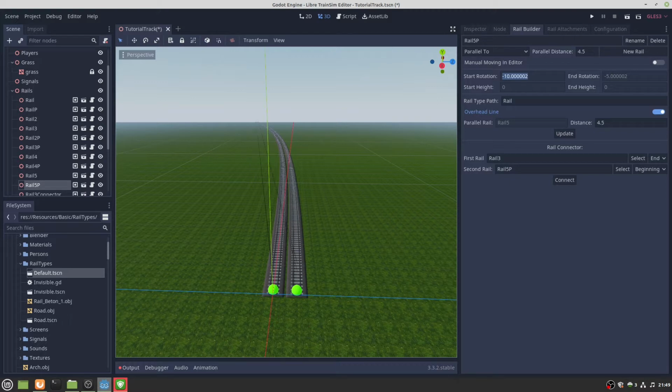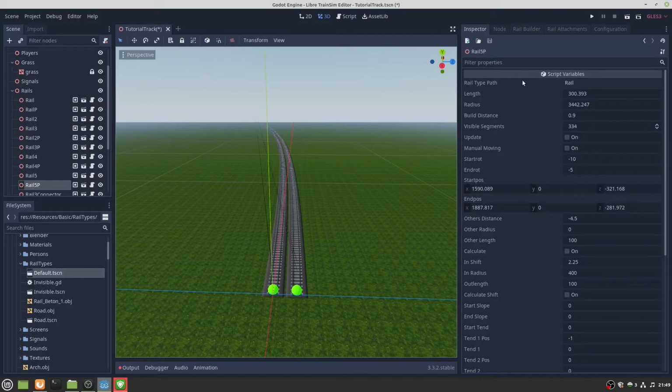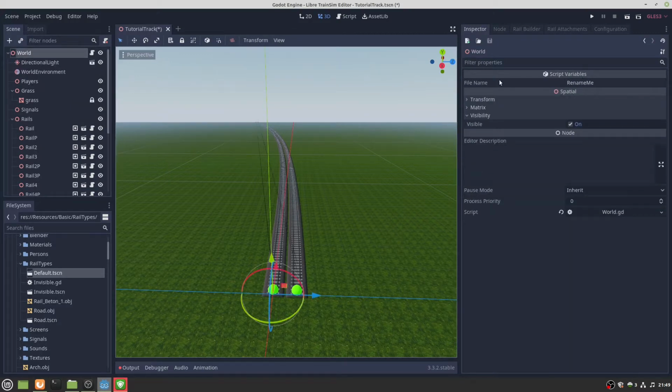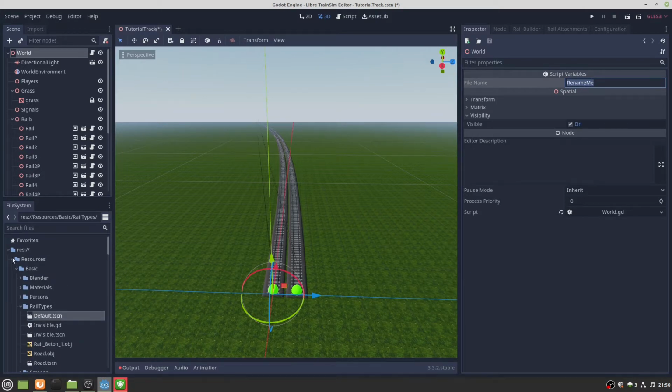Okay, I'm just looking for what to do next. Okay, let us come to testing our track. Yeah, for that, head over to the inspector of world and set the file name to, not default, to our track name, which is tutorial track. That seems fine. It has to be the same as this one and this one.